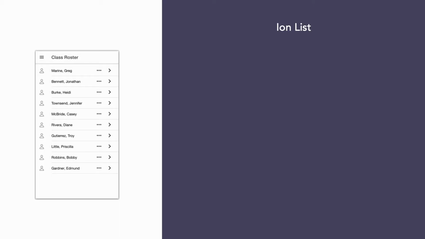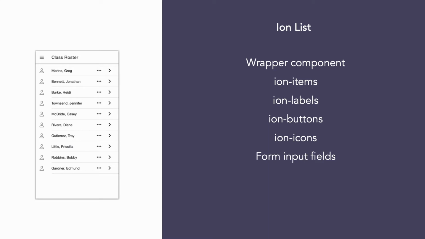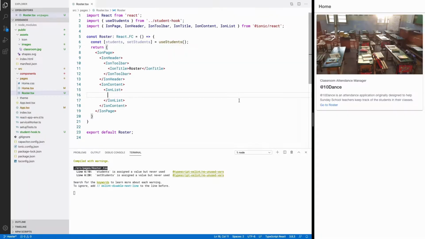An Ion list is another container component, designed to wrap multiple types of items in a visually consistent manner. Ion lists contain things called Ion items, which in turn wrap Ion labels, Ion buttons, Ion icons, form input fields, and so forth. We'll use all of those and more during this course. Ion lists can also be used to implement item sliding, which you've probably seen before. These are options that only appear when you swipe left or right on an item, revealing a less often used or potentially dangerous option, such as delete.